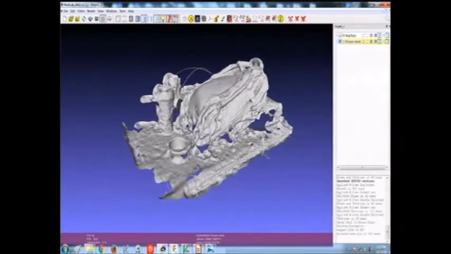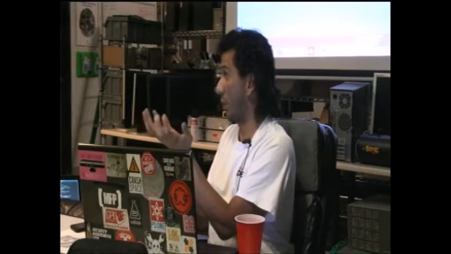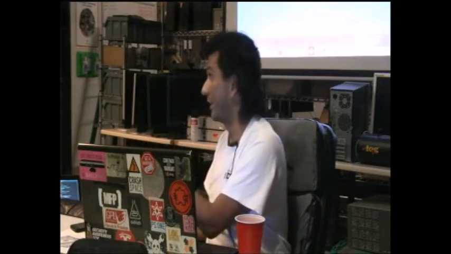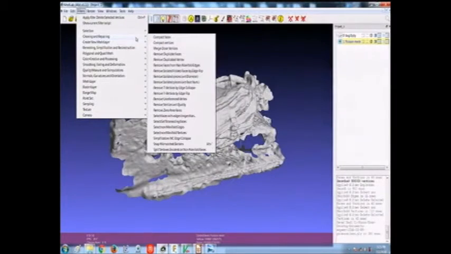Okay, so if anybody missed that the first time, we'll run that process one more time. Since this data is much cleaner, if we run the surface reconstruction and cleaning process one more time, we'll end up with a really nice, solid, watertight surface. So we'll run that one more time real quickly.